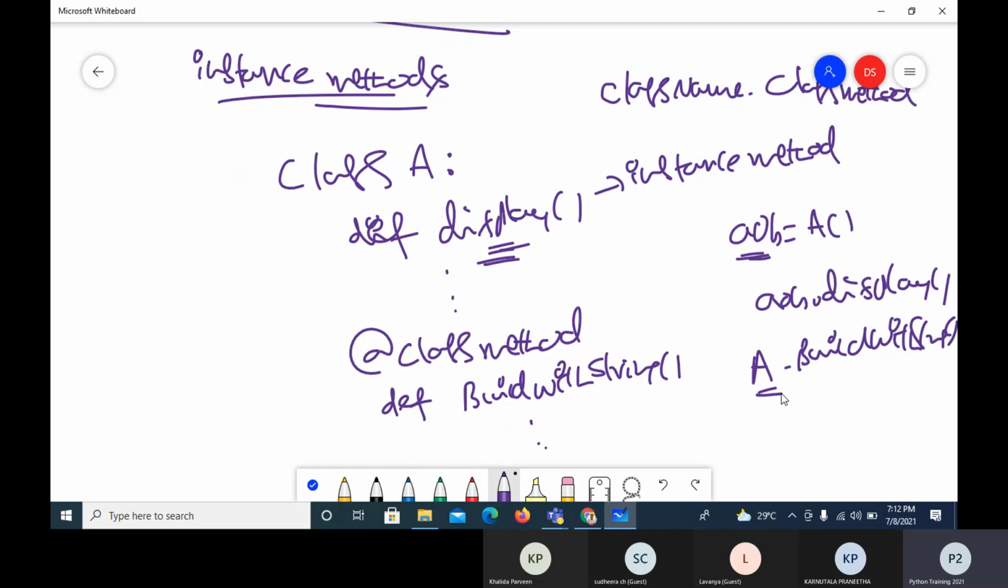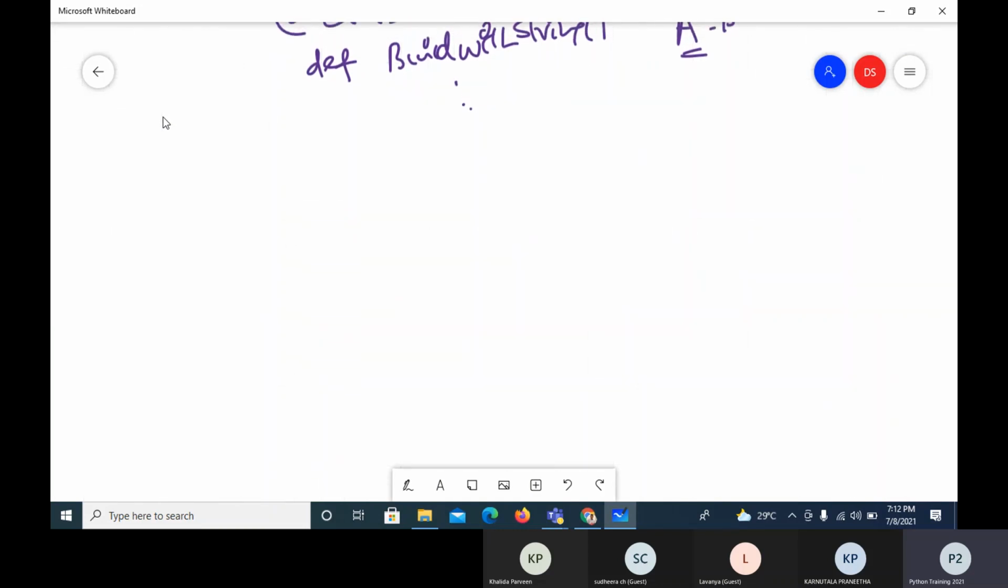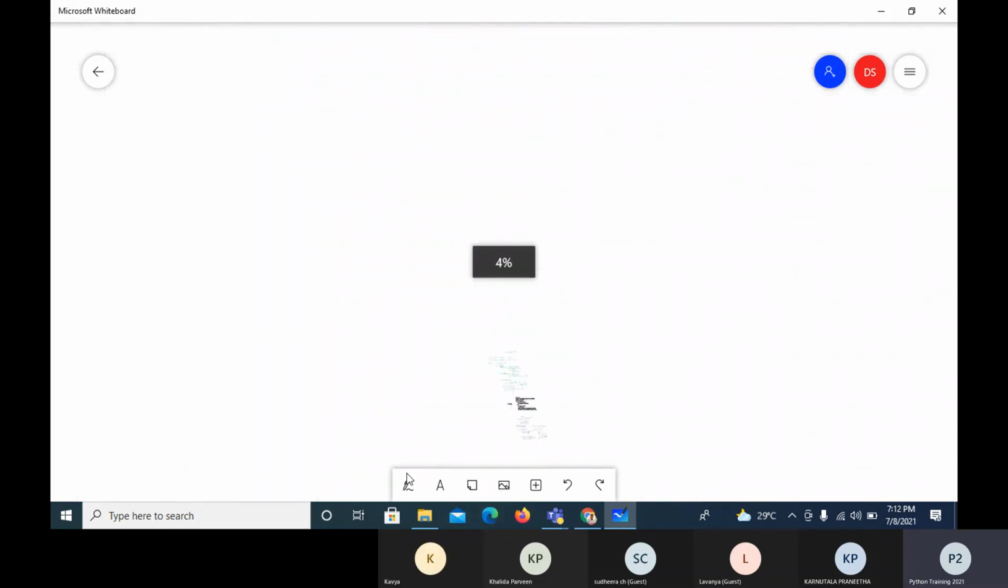So we have seen some example programs with class methods. Now, in addition to this, we'll be further learning about some more properties and methods of the class. So next we'll see static.